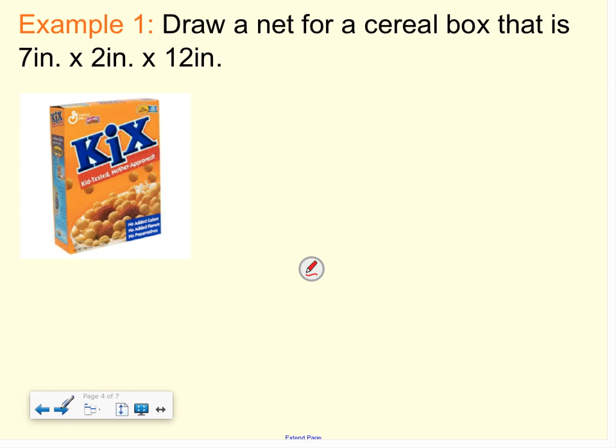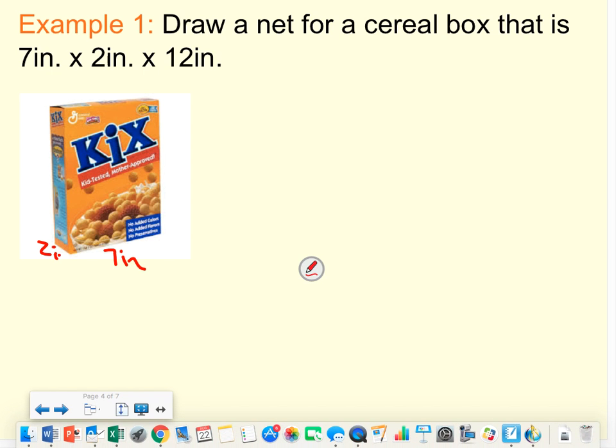All right, so example 1 here. And this corresponds to the first learning target. Draw a net for a cereal box that is 7 inches by 2 inches by 12 inches. So my kids love Kix. Couldn't get Kix in Korea, so now we have Kix all the time.